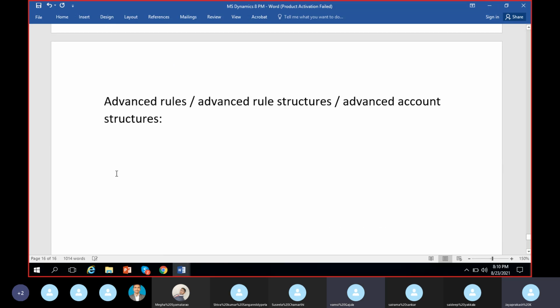If we want to get the data for more than 11 segments, these advanced rules will help us. If you want to add more than 10 financial dimensions, yes. One point. Agree.